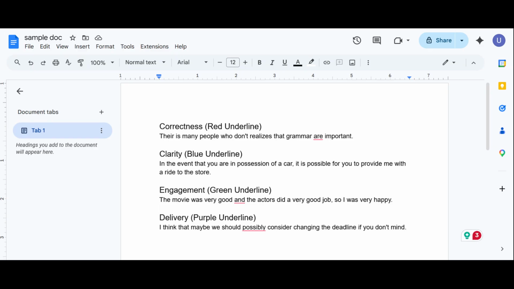Now, paste or type your text into the workspace. As soon as your writing is loaded, Grammarly will begin scanning it automatically. On the right side, you'll see your overall score, which gives you a quick idea of how strong your writing is. This score helps you understand whether your text is already polished or whether it still needs some improvement.